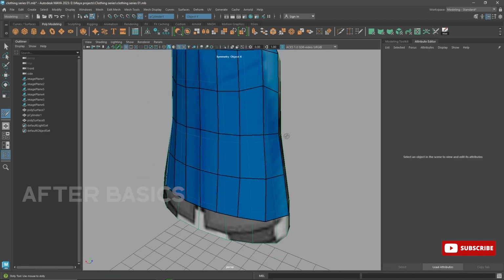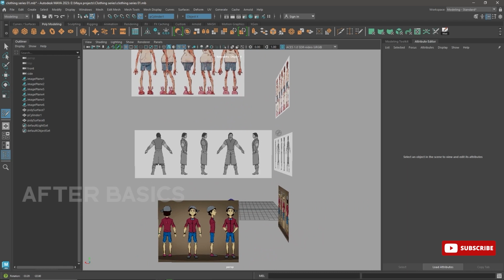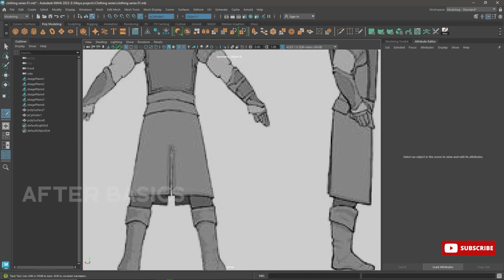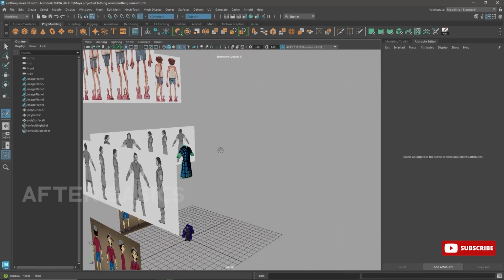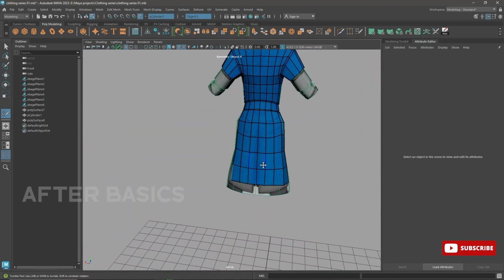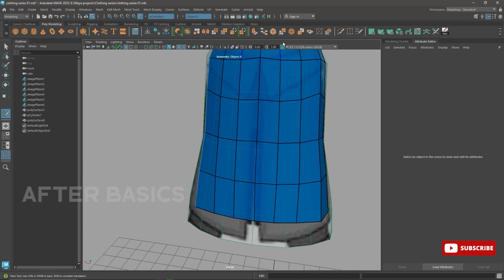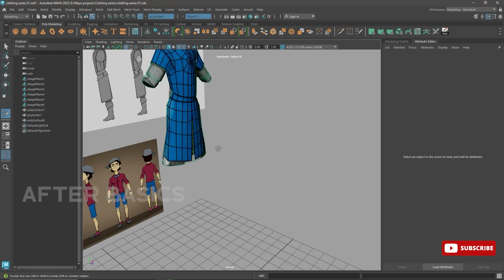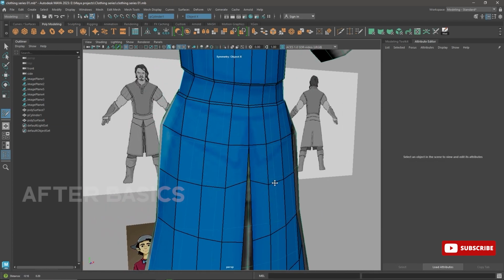Okay, I'm not sure about the back area. Let me look at here. So this one also has some in here. So I think it is supposed to be in here. So I will make a cut like this and delete here. Now don't forget about this part.